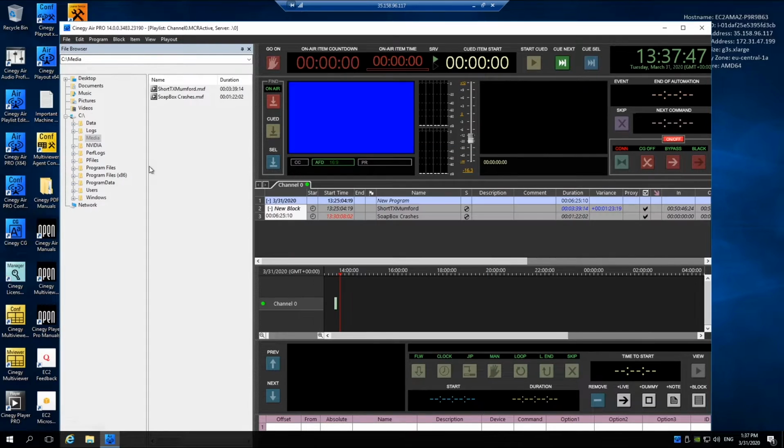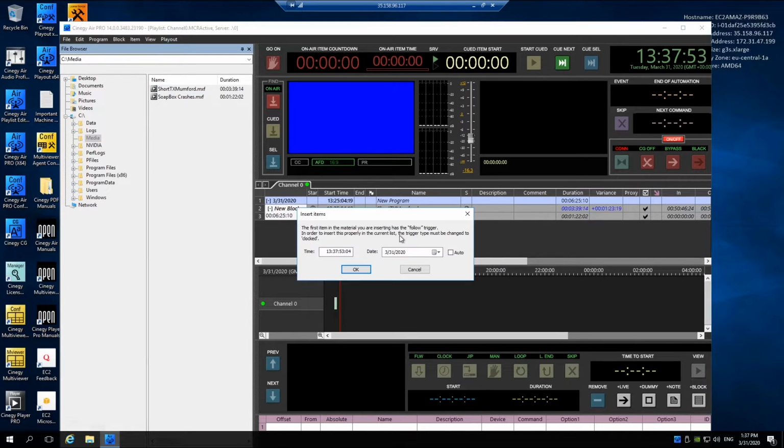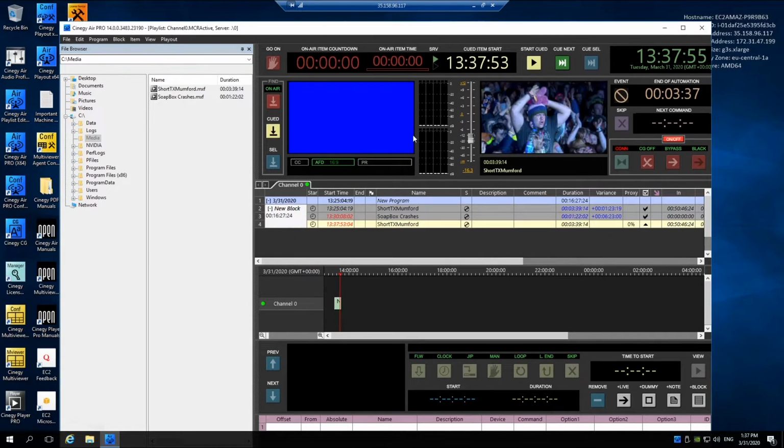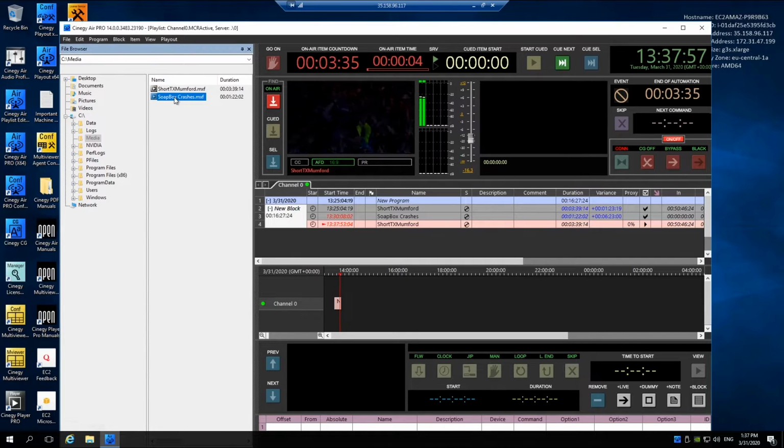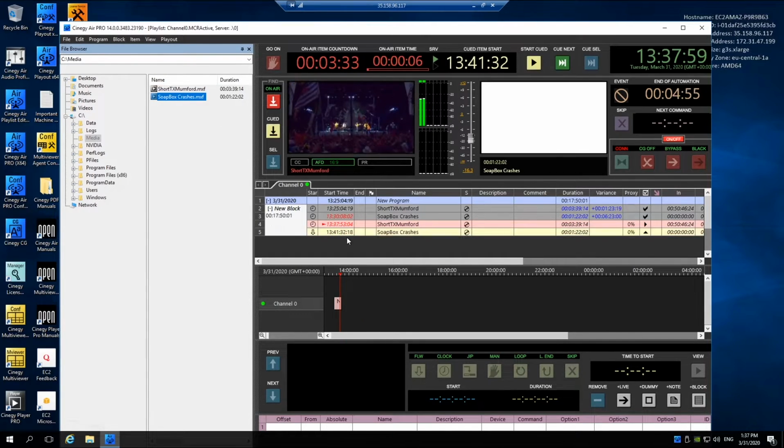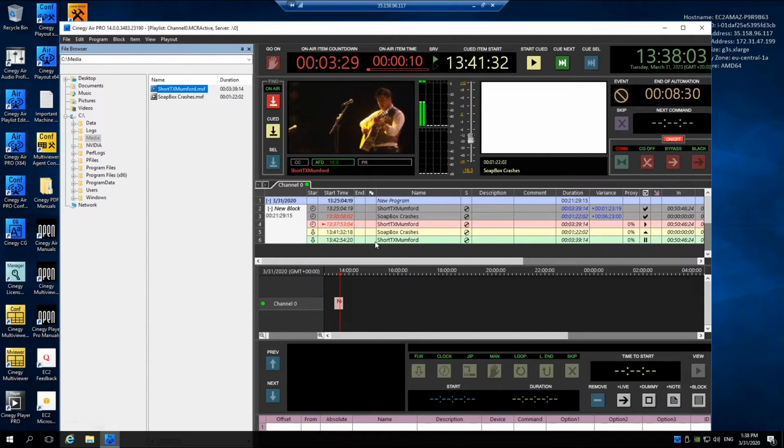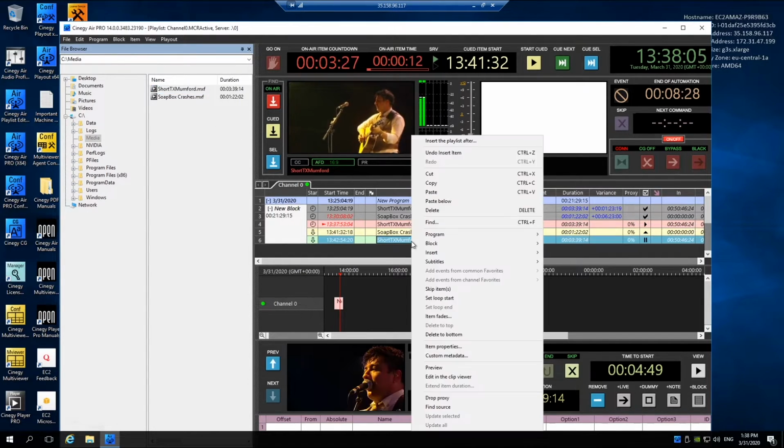Simply navigate to my media folder and drag and drop some content onto the playlist. And yes, I want it to start now. And there is our content now being played out. I could have also prepared a playlist remotely using Playlist Editor, or used Traffic Gateway to pass a VXF from my traffic system and then loaded that onto my playout server.